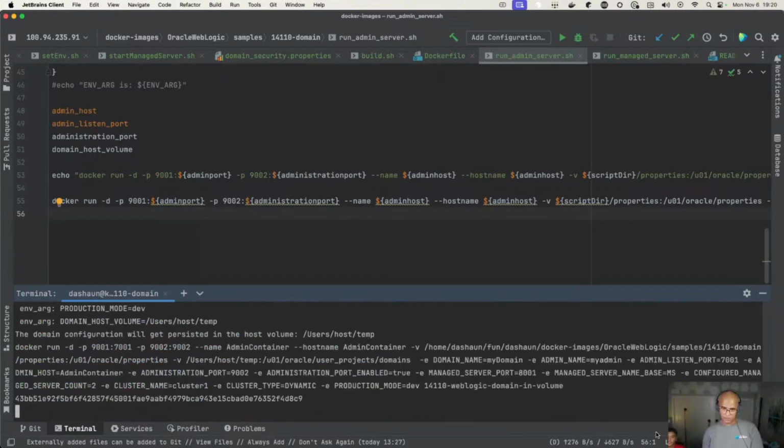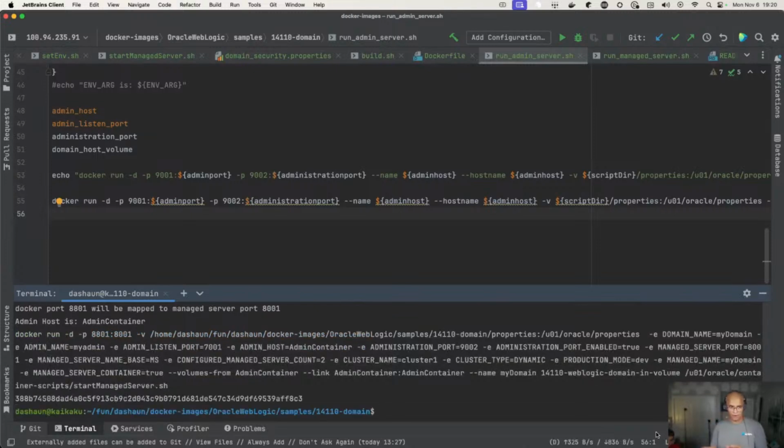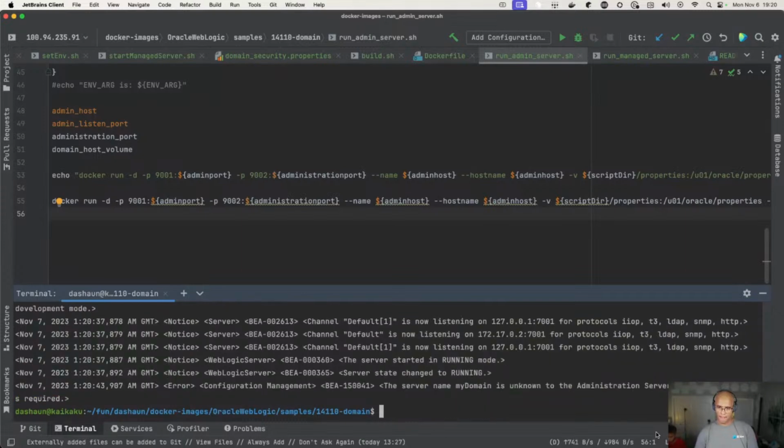So let's run the admin server, and then let's run, for the new thing that's coming. So now let's do this run manage server called my capital D. All right, now let's see what we got here. We want to do Docker logs admin container.